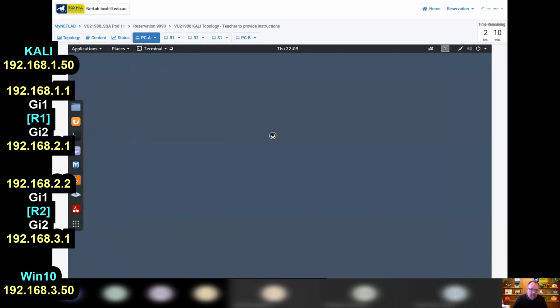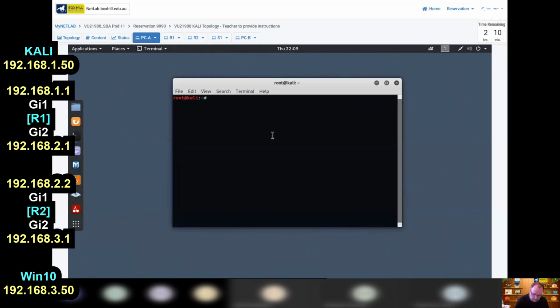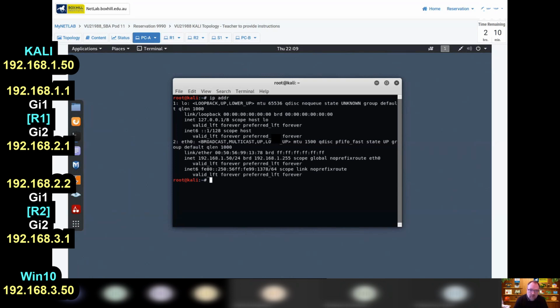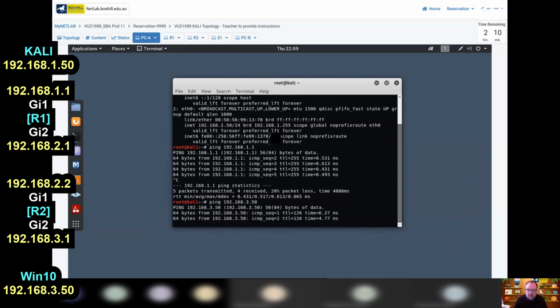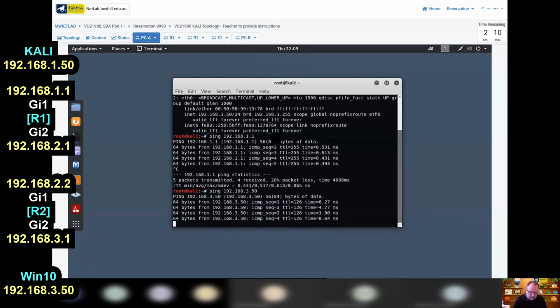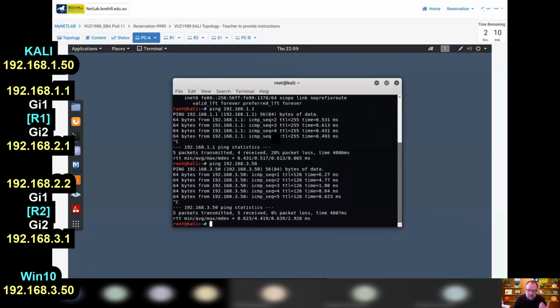So let's just prove that it works. Yep, perfect. 1.1. Make sure we can ping our default gateway. And we can. What do we make the PC? 3.50, I think. And there we go. So now we're pinging from this PC, so KALI all the way through to the other PC.